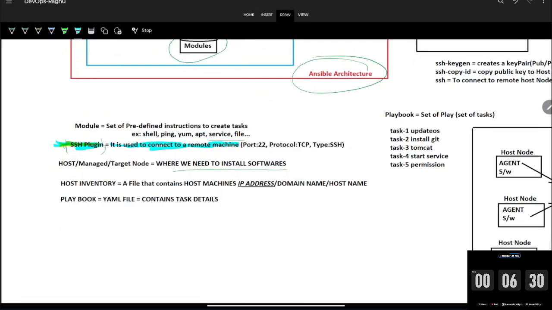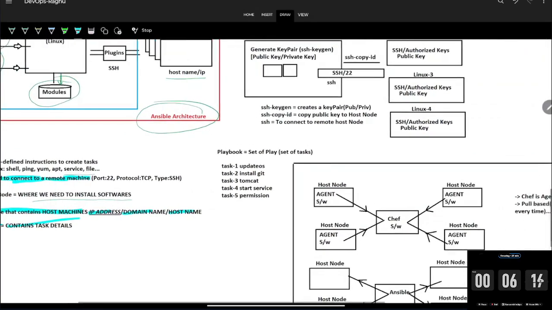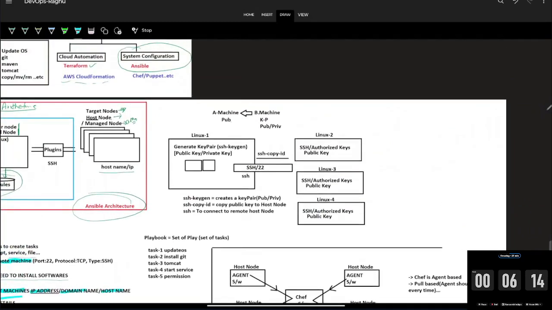Host inventory is a file that contains the host machines, IP address, domain name, host name, playbook, and variable file content. Machine A, machine B. Copy ID.